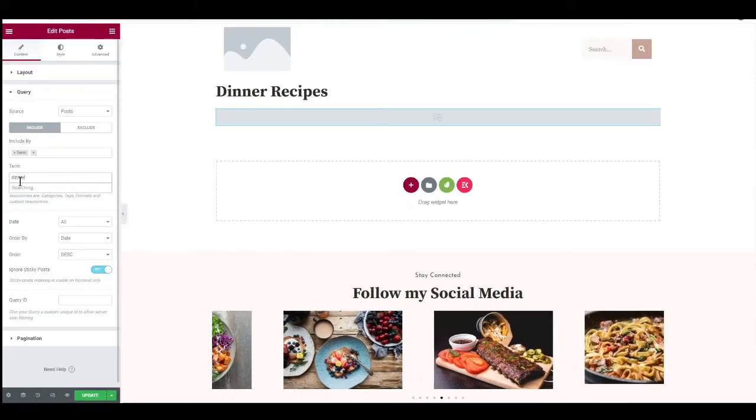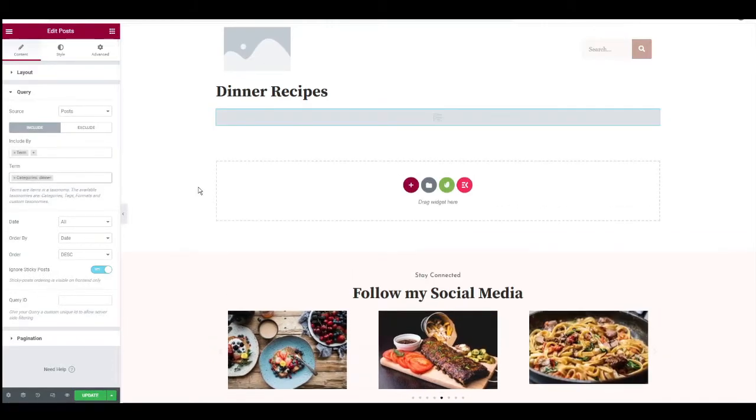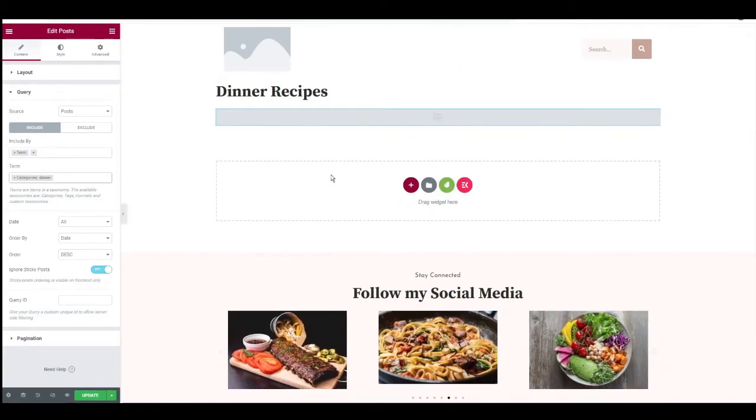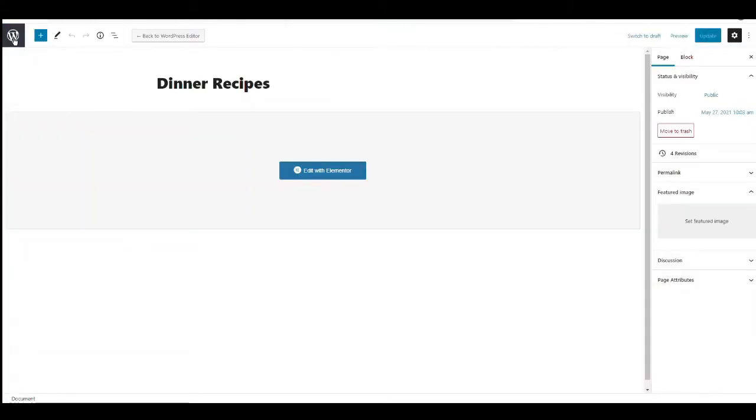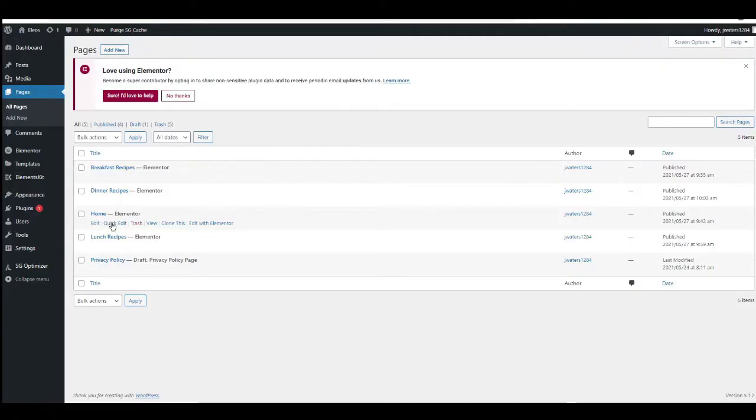For me it's going to be dinner, so click that, and now again all posts relating to dinner recipes will populate on this page. Once done, press update, and then the three lines at the top of the page, exit to dashboard, and then the WordPress icon. Now once you've done that, we're just going to do a couple of things.